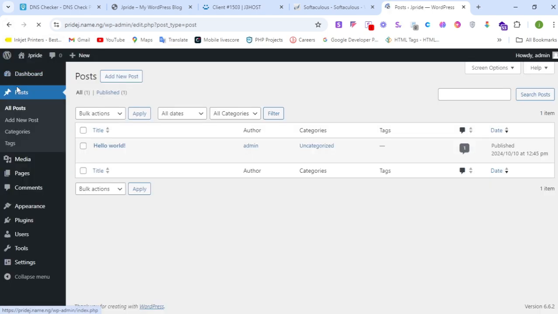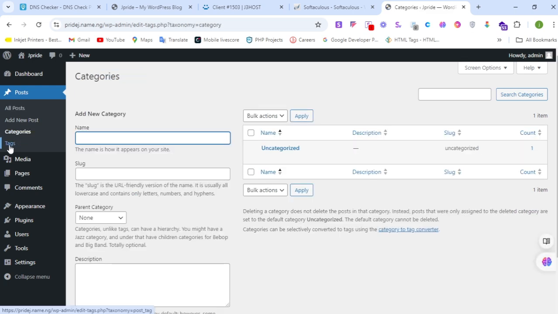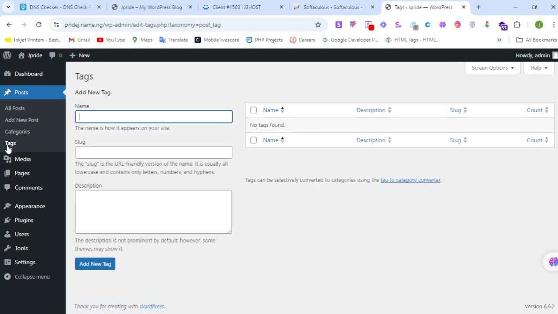Then just come back to the same place. Category: if you want to add a category to your post, you can click on this. If you want to add a tag, you can click on this. This is all about the post.